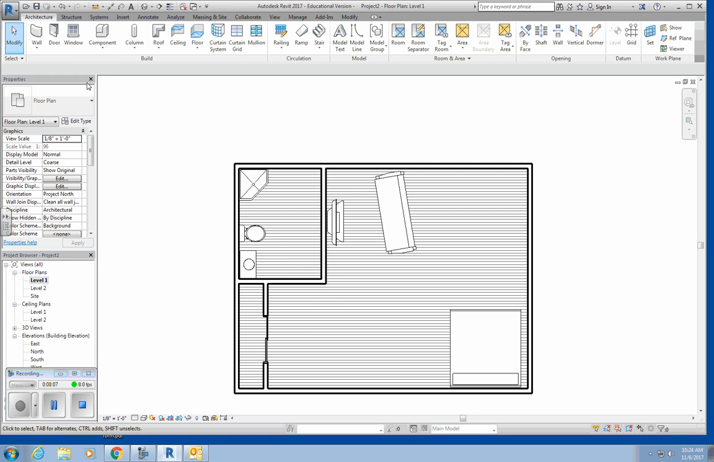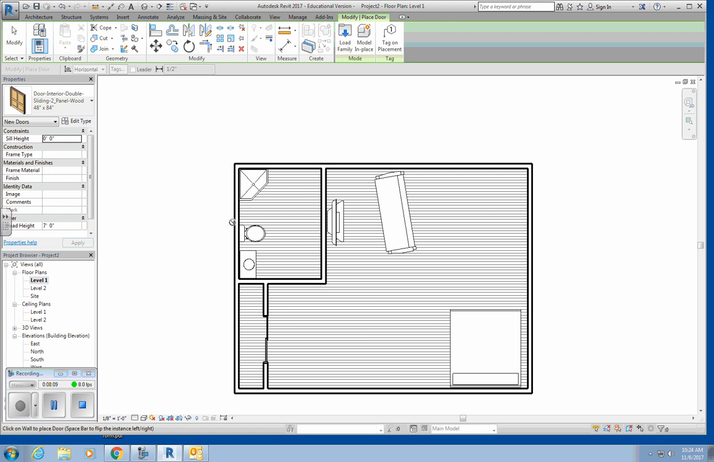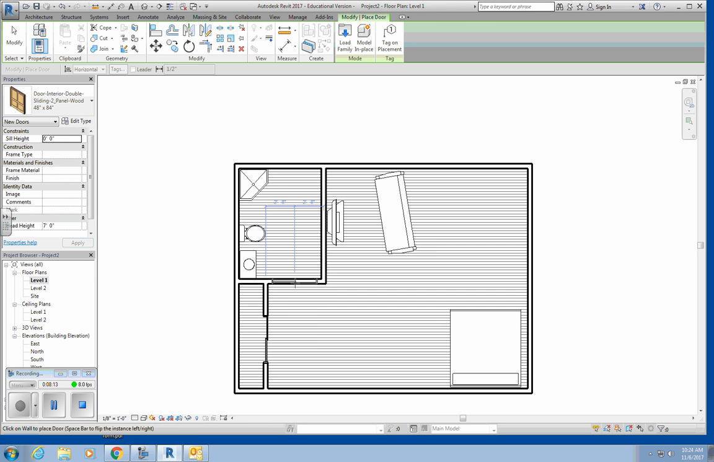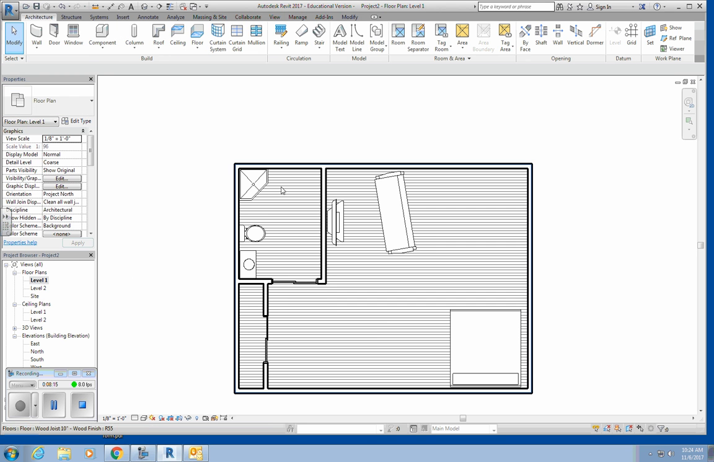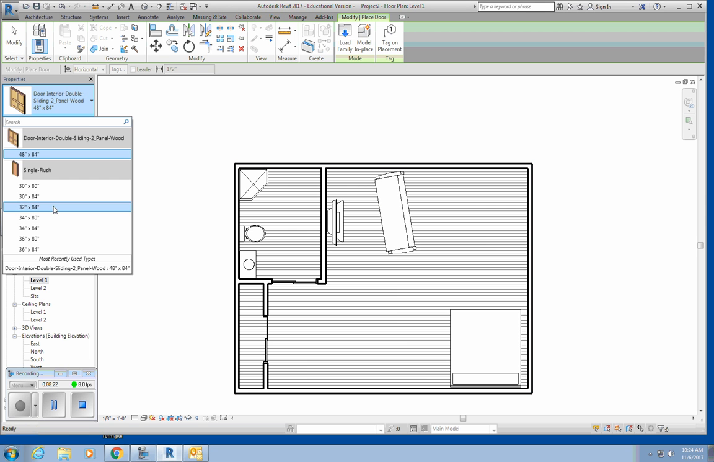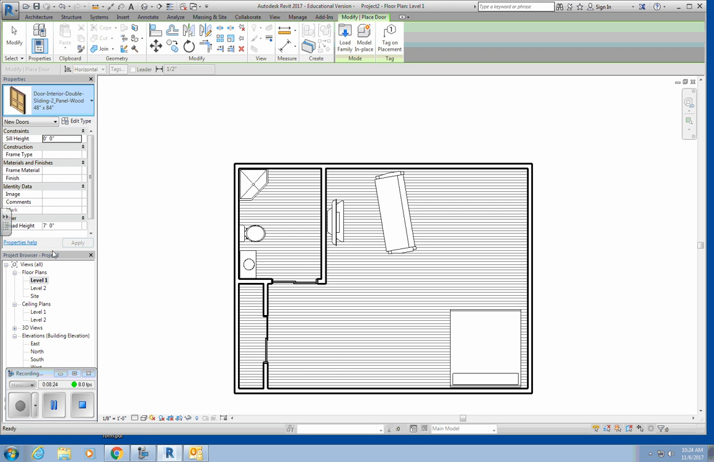So I lost my door. I'm going to go back to door. And I don't have to go back to load family because it's right here. So I'm just going to pick my door up here and put it in there. Okay. So now if I want a door to get into my room, I can choose one that's here. Okay. And you can choose how you want it to swing with the space bar.